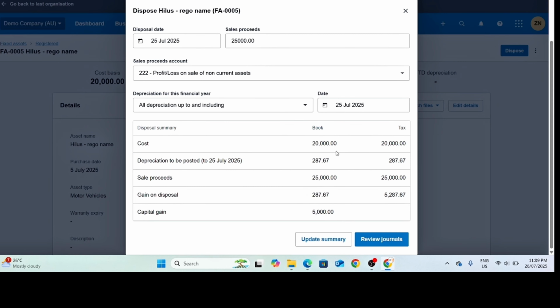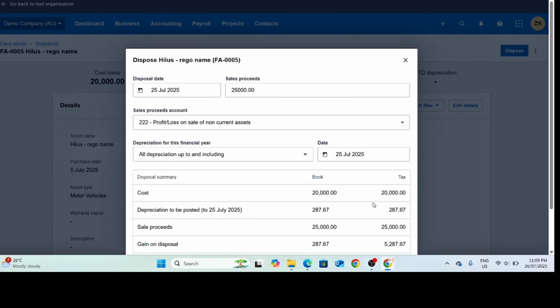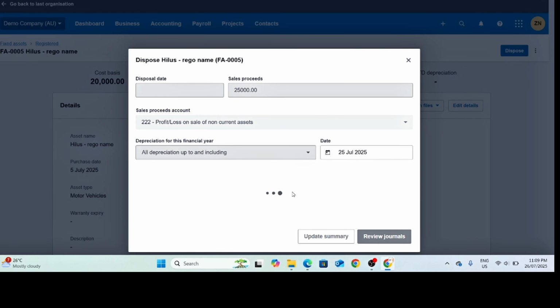So the cost is 20,000. That's what we bought, and depreciation is posted to 25th of July. It's 287 is the depreciation, and the sale proceeds is $25,000, and the gain on disposal is 287, which is the depreciation that we posted here, and the capital gain in that purchase is $5,000. So all up, the gain's going to be 5,287 pretty much. Okay, cool. Review your journals.